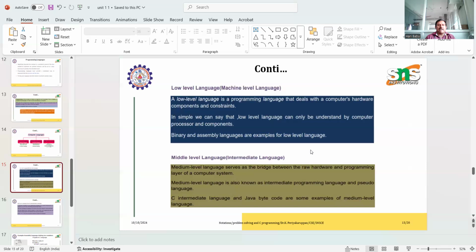Next is middle-level language, that is, intermediate language. Middle-level language serves as a bridge between the raw hardware and the programming layer of a computer system. Middle language is also known as intermediate programming language and pseudocode language. The C intermediate language and Java bytecode are some examples of middle languages.